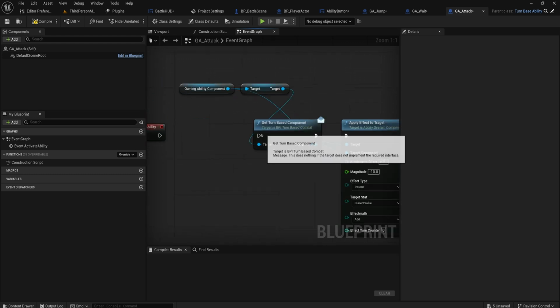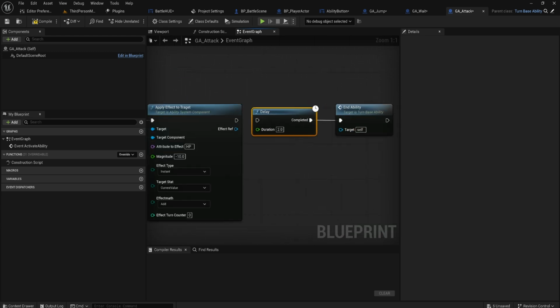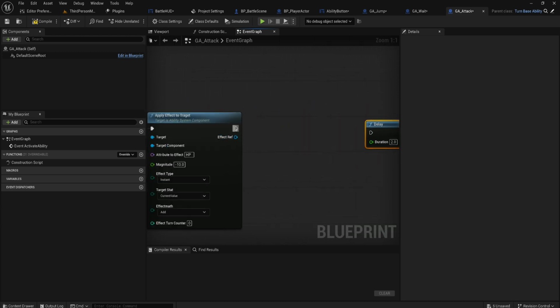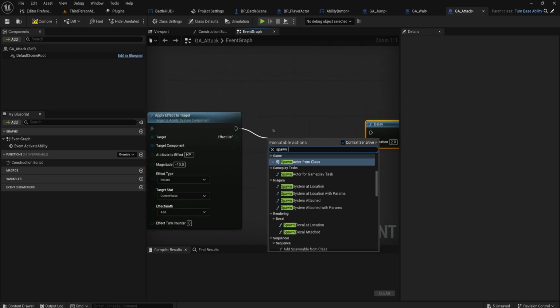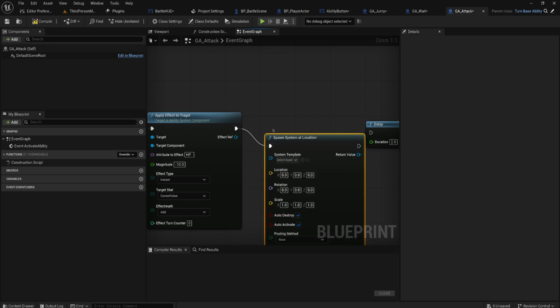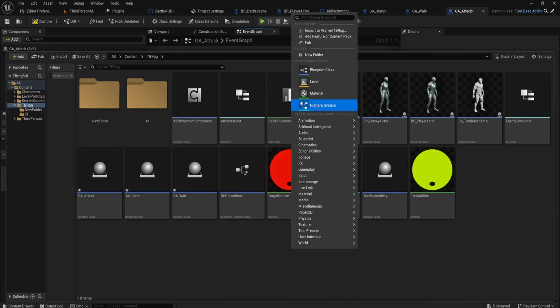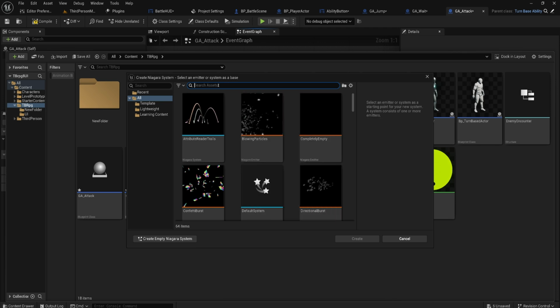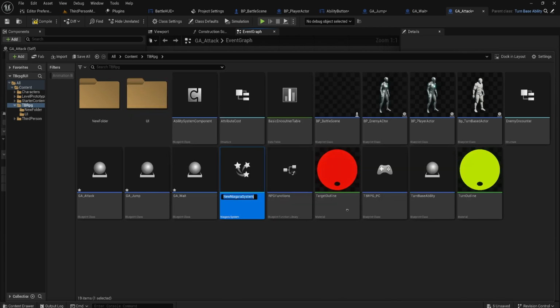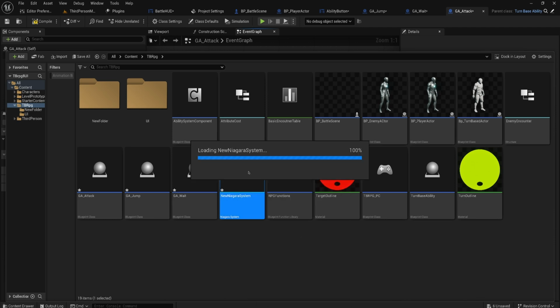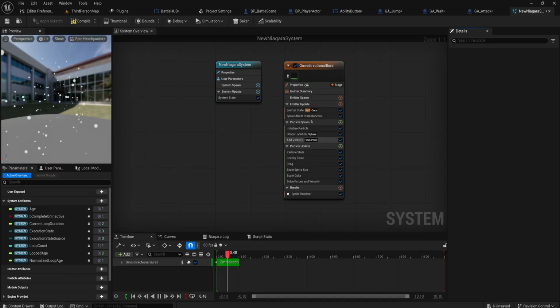Maybe we want to spawn in like a particle system to show who we attacked, right? So spawn Niagara system at location. Do we have any Niagara systems here? Nope. I'm just going to make one real quick. Omnidirectional burst. I'm just going to make those particles really big so that you can see them. Going to be relatively simple.